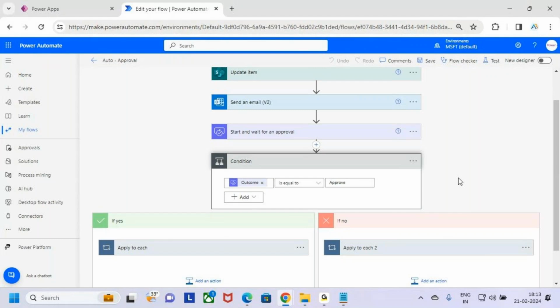Now what I want to do here is make it auto approve. Suppose I want to give some time duration here. Once the employee applies for a leave, within 1 or 2 hours, if the manager is not responding, then I want to make it auto approve, guys.